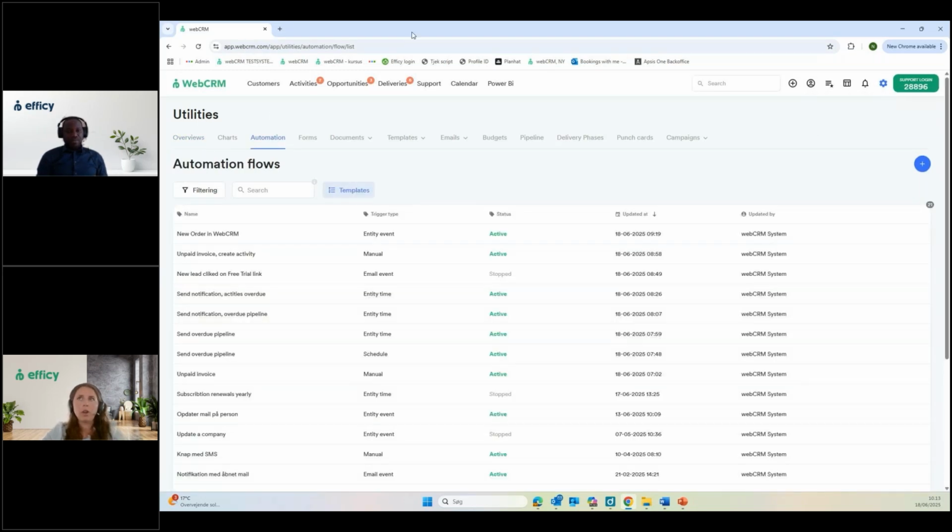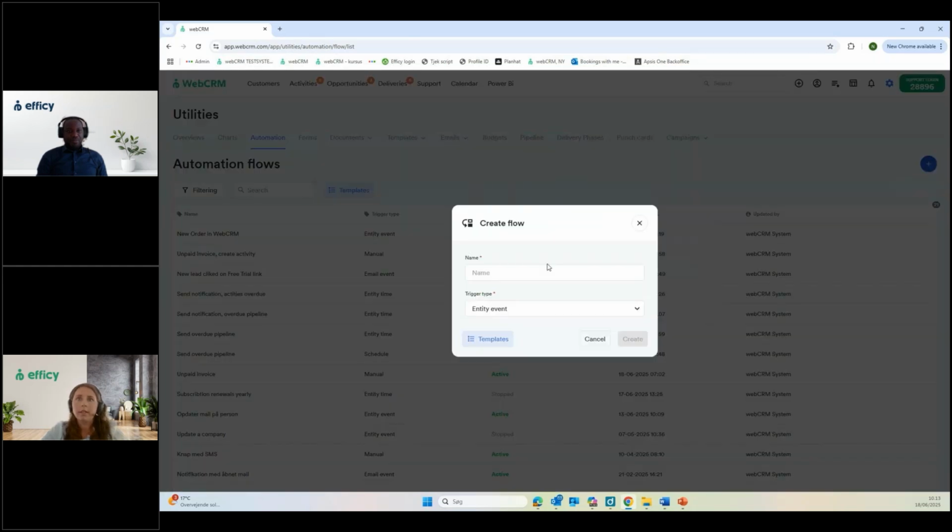The first automation that I will show you is like a manual trigger. It's kind of like a button that you will find on the entities. Manual triggers is one of the two triggers that you can choose from when creating automation in WebCRM. By using the manual trigger, your automation will generate a button that needs to be clicked before the automation starts. This kind of trigger can, for example, be used on a contact person, on a delivery to create other entities when the automation is being clicked.